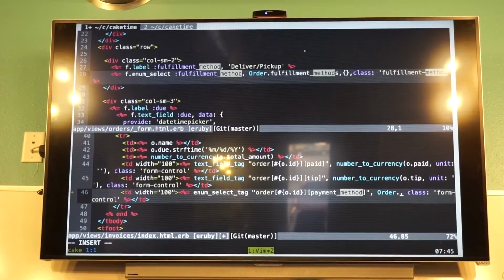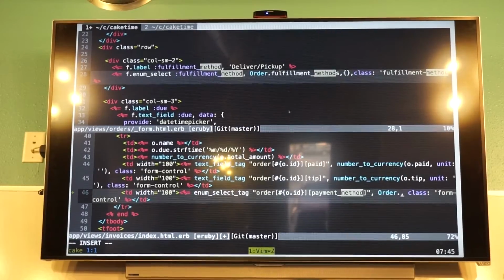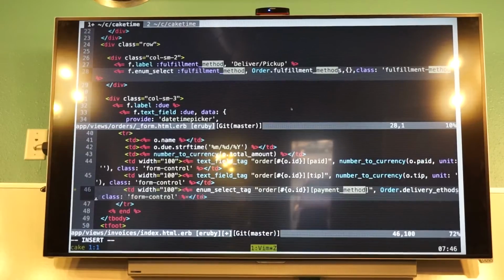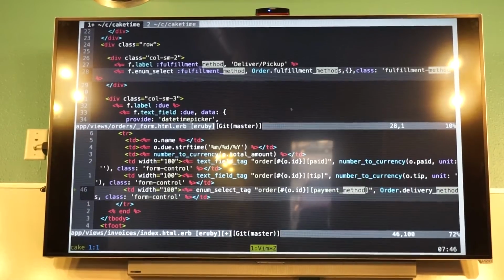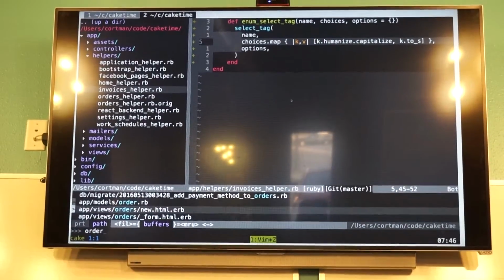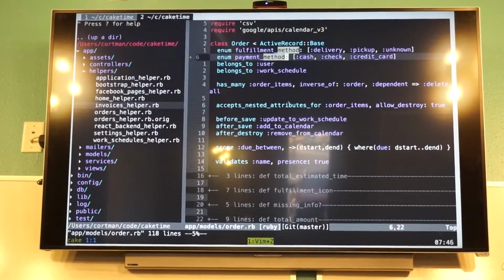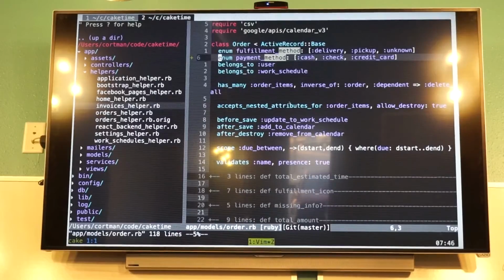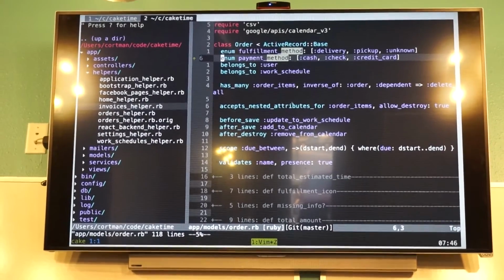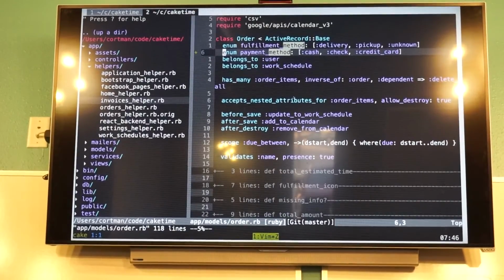Order dot. So up there it's fulfillment method. So here it will be... because I called this an enum, Rails will automatically generate a thing called, I can say order.payment methods and it gives me the list. And I can say order.new.